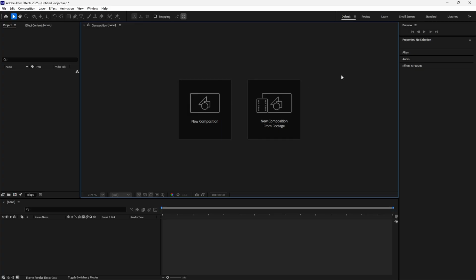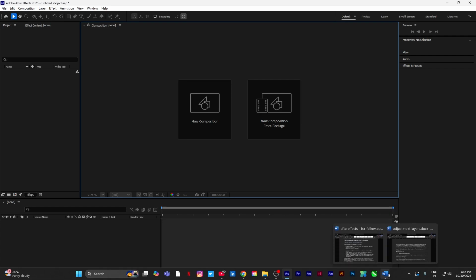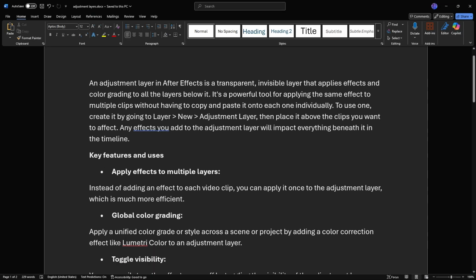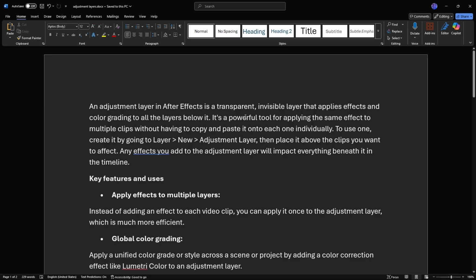So let us understand more clearly what an adjustment layer is. An adjustment layer in After Effects is a transparent, invisible layer that applies effects and color grading to all the layers below it. If you place other layers over it, such as video layers, and apply an effect to the adjustment layer, that effect will automatically apply to the layers below. It is a powerful tool for applying the same effect to multiple clips.